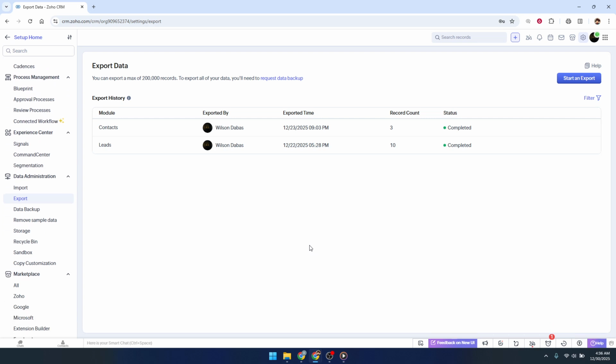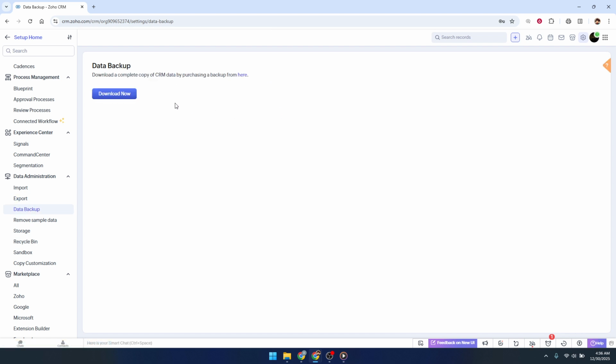On the Export page, you'll see options related to backing up your CRM data. What we want here is a complete export, also known as a full backup. Find and click on the option called Request Data Backup. This step lets Zoho know you want a full copy of your data generated.